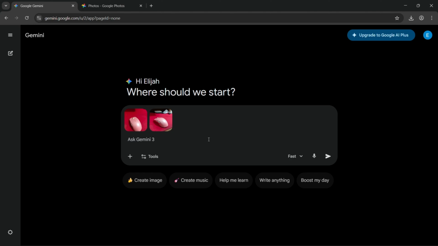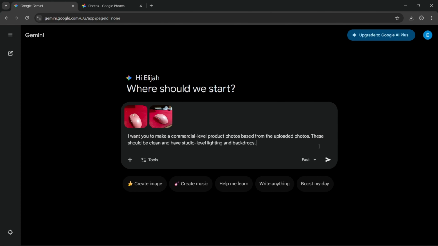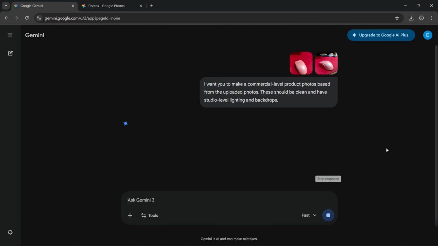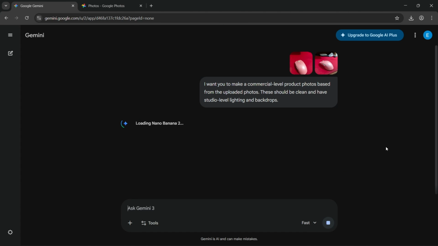So now that the photos are uploaded, I can go ahead and add our prompt. There we go. If you'd like, you can modify this prompt even further and give it more details to suit your needs. But for now, I'm satisfied with this, so I'll go ahead and click submit or press enter, and it should load up the Nano Banana toolset, which is used to generate photos.